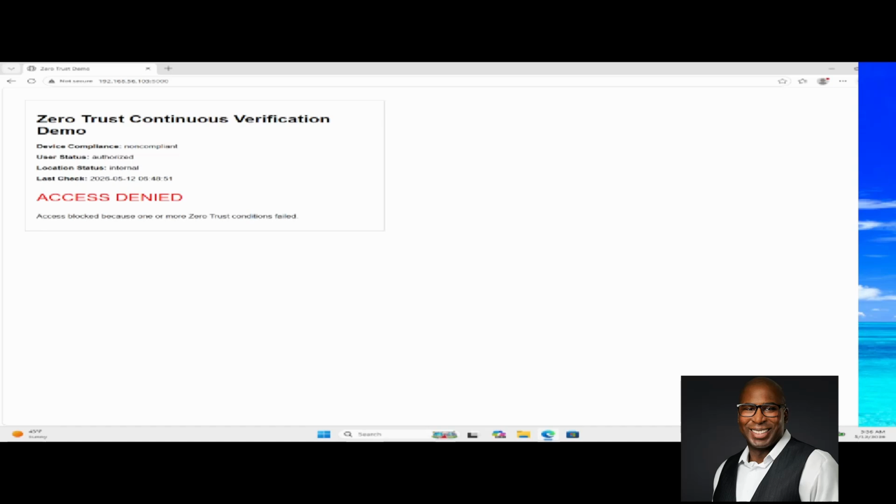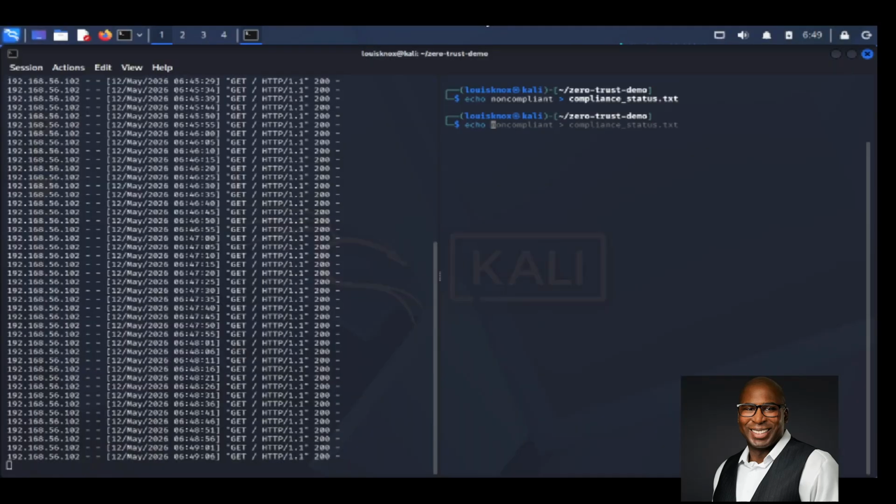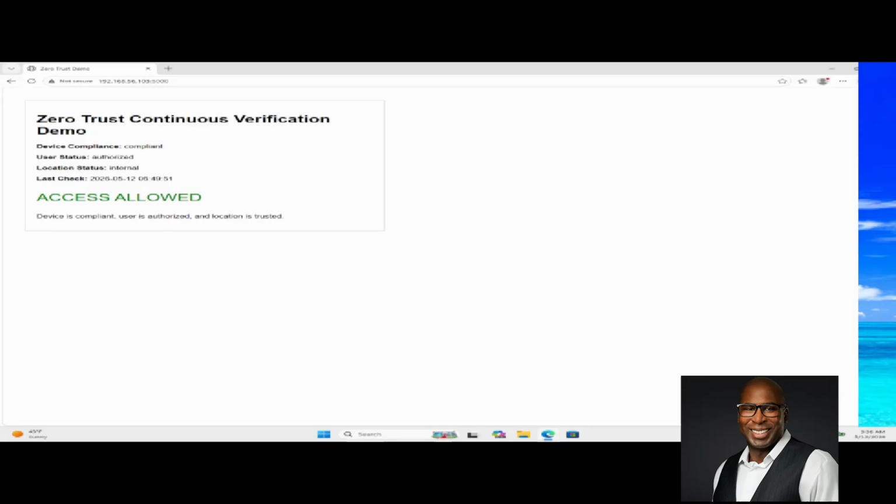After refreshing the browser, access is immediately denied because the device no longer meets the required compliance condition. Now I'll restore the device compliance status back to compliant. Now we'll refresh the browser and verify compliance status.